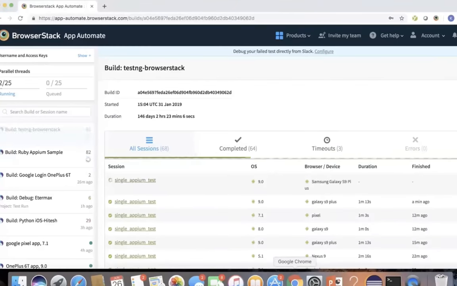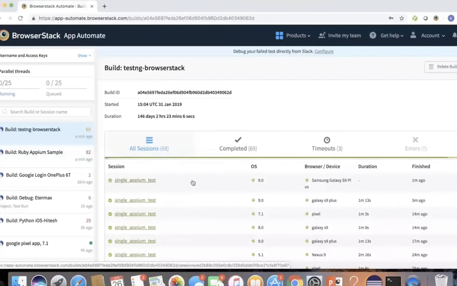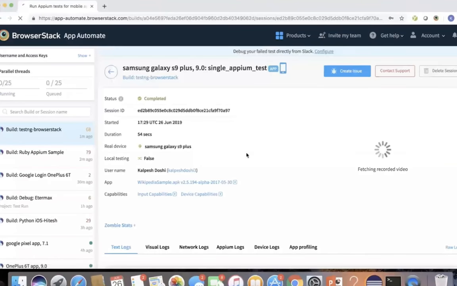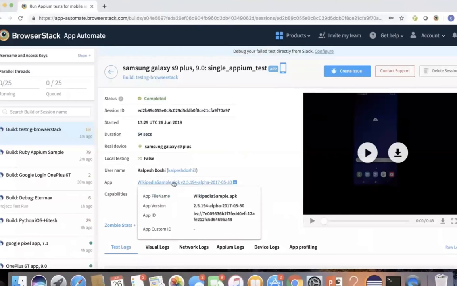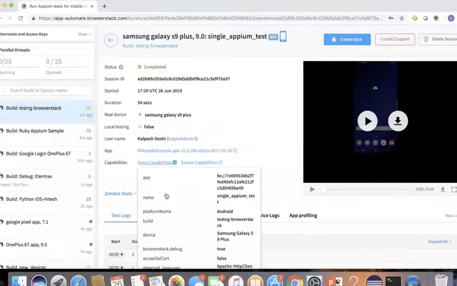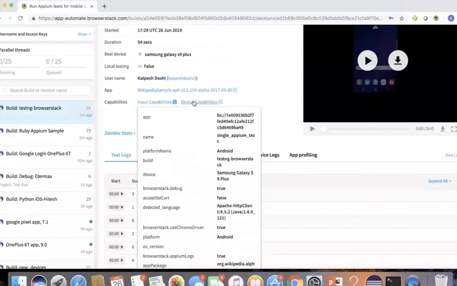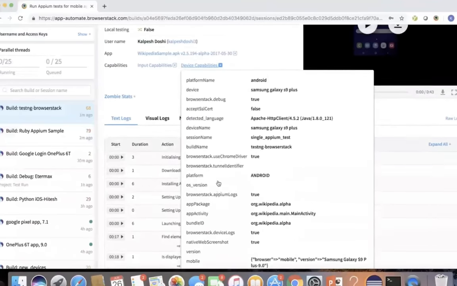As soon as you execute the test, as you can see, the test appears on the dashboard and starts executing. Once the execution is complete, you'll be able to see the session details of that particular test. Here you can see the test status, the session ID, which is a unique identifier to that session, the duration of the test. You'll also be able to see the app details, the input capabilities that you must have entered along with the test and some that BrowserStack passes inherently, and the device capability that BrowserStack passes based on the devices that you used.